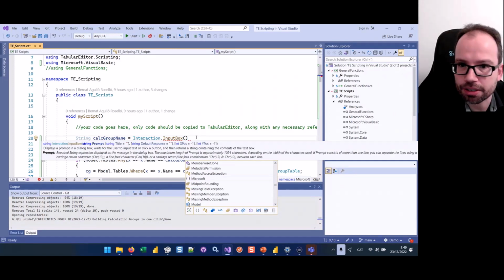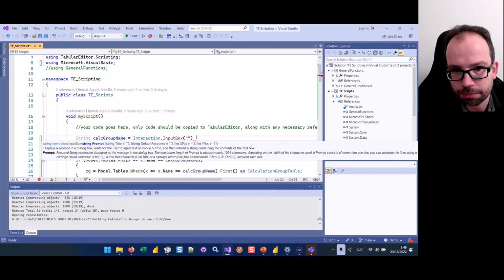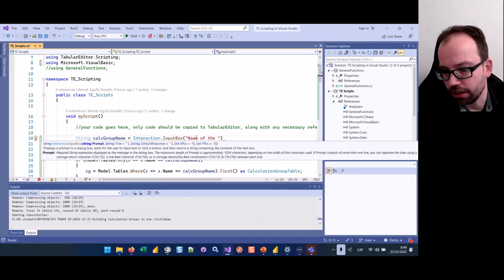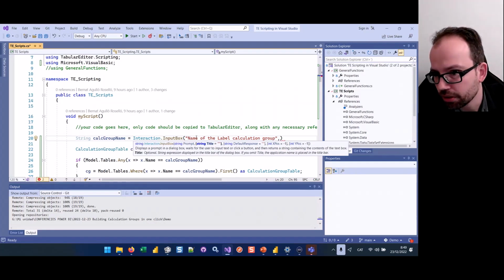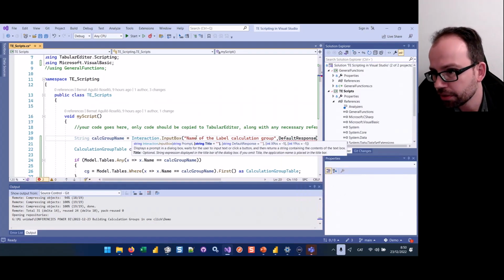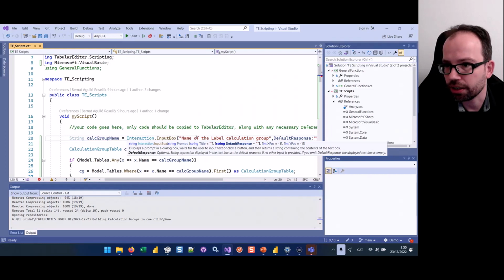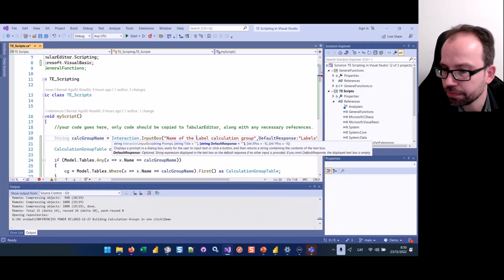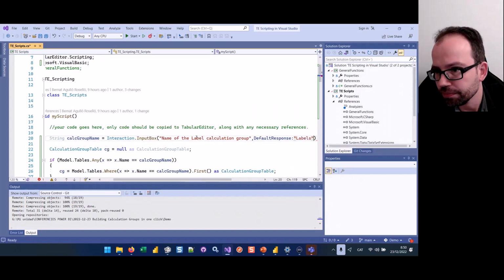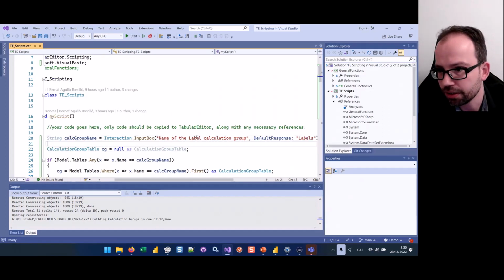And now for the input box, we'll put here the prompt is the name of the calculation group, the label calculation group. And also it's very good always to put some default response. And here we'll put just labels. Okay, this is good.